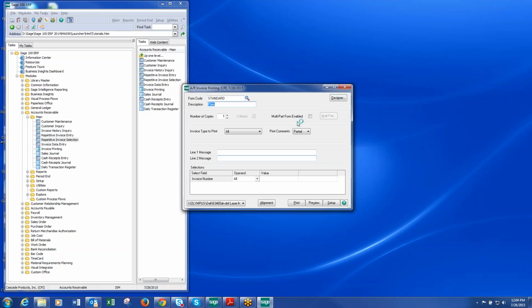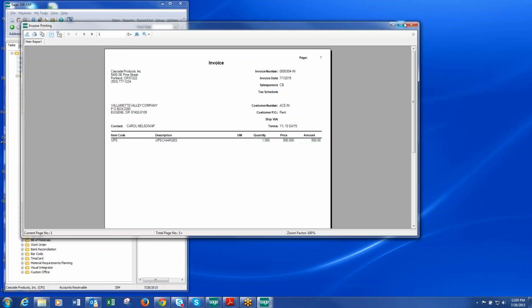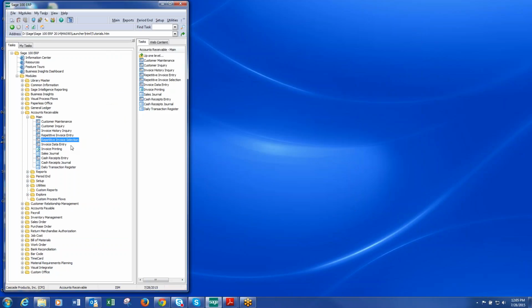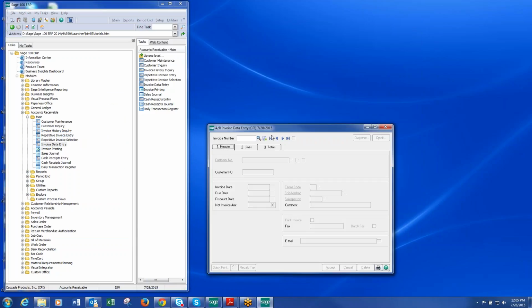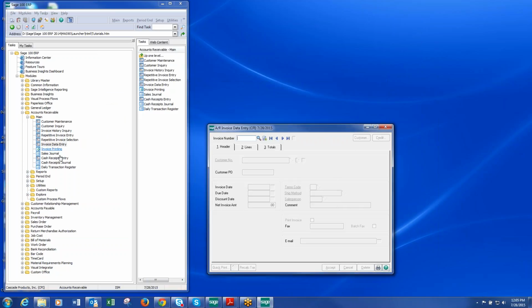And then you'll have your invoices. There they are. Now, say there are some things that you want to change on those invoices. I just come into invoice data entry now. Let's see where it's at.